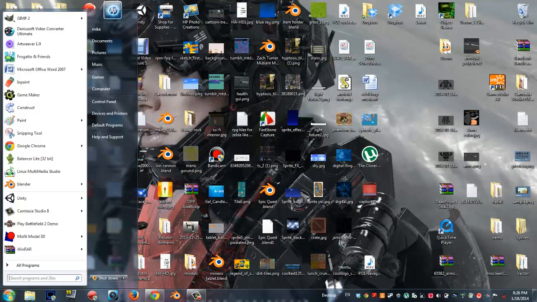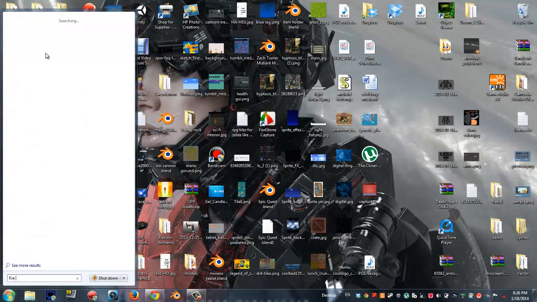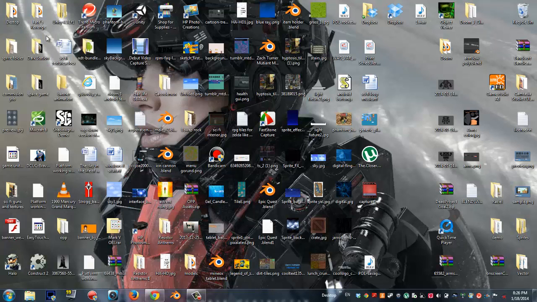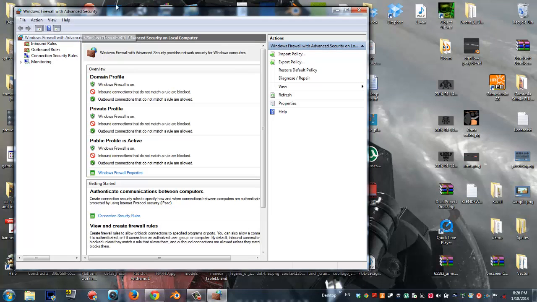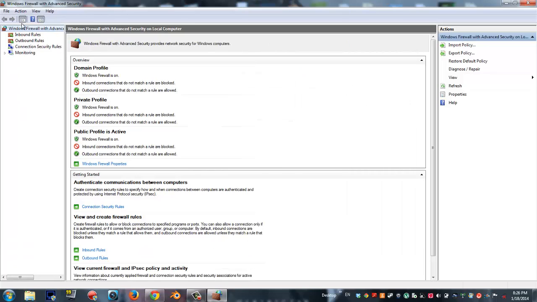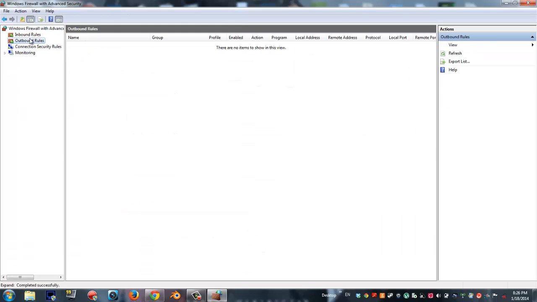And if that doesn't work, we're going to just type in fire, and we're going to go to advanced security. So it's going to say Windows Advanced Security. And here is where we're going to see the inner guts of what you're allowing in and out, rules that you've made. Now it's going to take some time to load up.